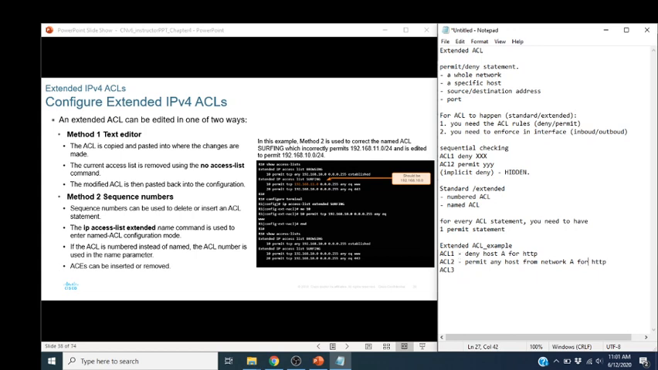When you do extended, the specific one is supposed to be at the top. In this example, first is deny from the same network, deny host A for HTTP. The second one is permit any host from network A for HTTP. So this is the correct sequence. The specific one is up, the general one is at the bottom. Let's say you configure ACL number 2 first, and only then configure this one. The sequence will be wrong.